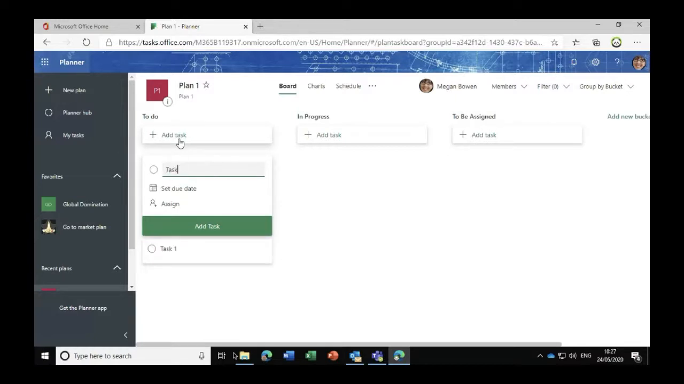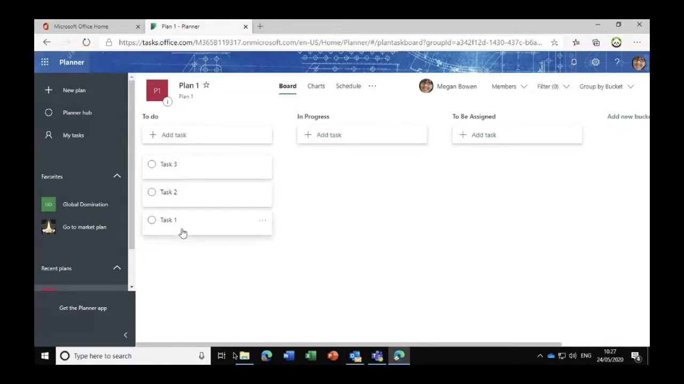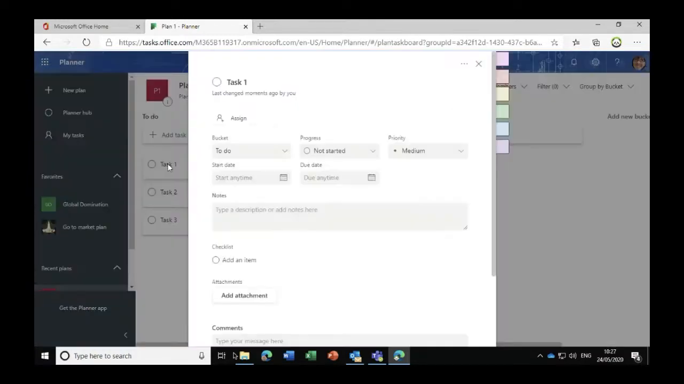So let's add multiple tasks in here. Task 1, 2, 3. Unfortunately, they get added in reverse chronological order, so the OCD in me is going to make me move them around. There we go. I feel a lot better. What can you do with individual tasks? Clicking into this, you can see the progress, so you can say whether it's in progress or completed. You can set priorities. Let's make this urgent.